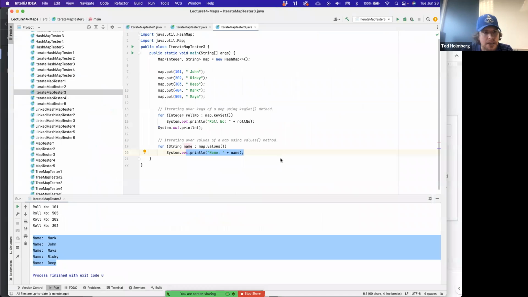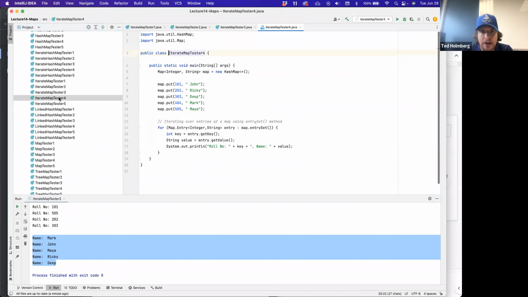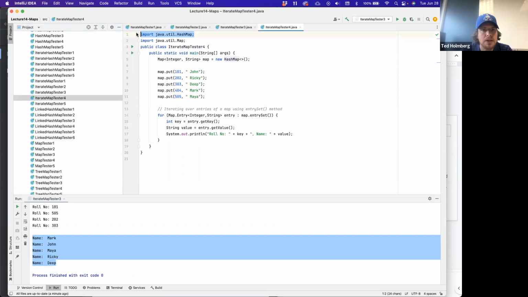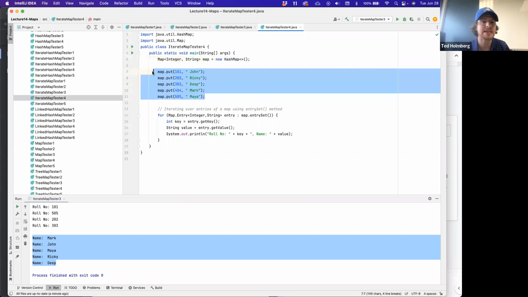So let's jump over here so we can actually look in our IDE. I'm going to import our concrete class HashMap and our interface Map. I'm going to create a new class, IterateMapTester4, and create a main method so we can actually execute this. I'm going to create a new Map variable where the keys are integers and our values are strings, and create a new empty HashMap. I'm going to put key value pairs into my HashMap.